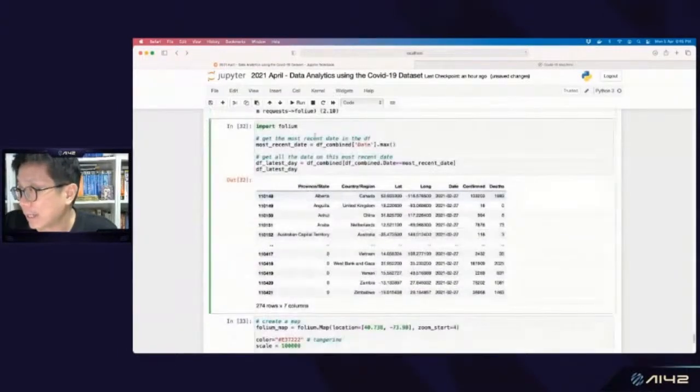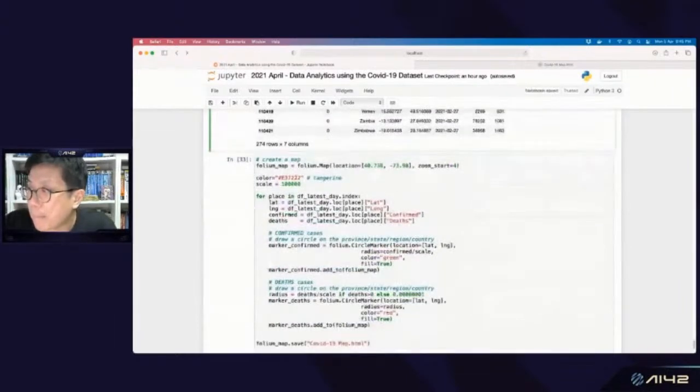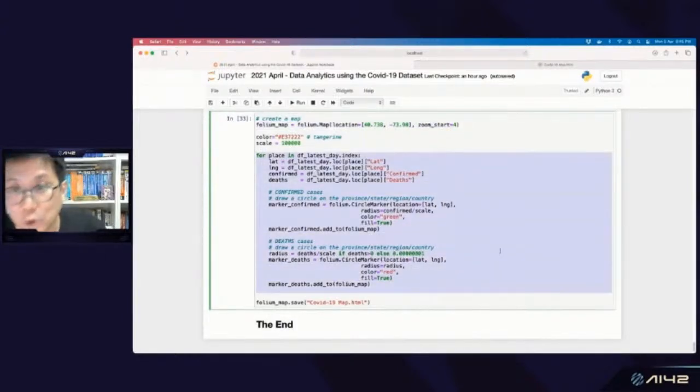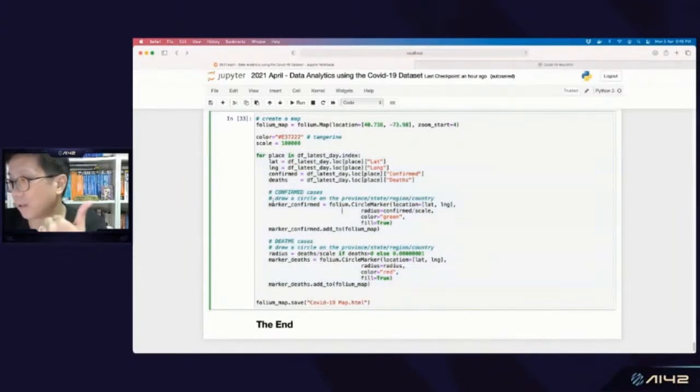And in this example here, I'm trying to extract the numbers for the most recent date, which is in this case 27 February 2021. And then I will create a map. For each country, I will plot two circles. The first circle is the number of confirmed cases, and the second circle is the number of deaths. For the confirmed cases, I will plot using green color, and I will plot it on a scale. Depending on the numbers, the radius is dependent on the number of cases. So the more confirmed cases you have, the bigger the radius.